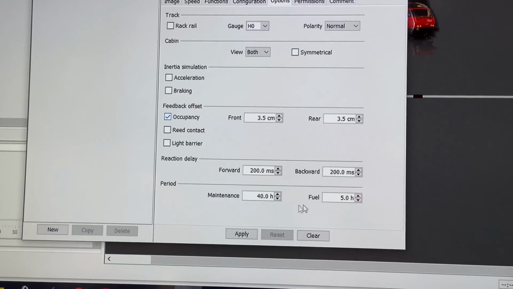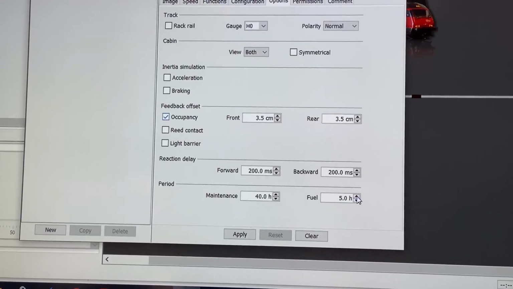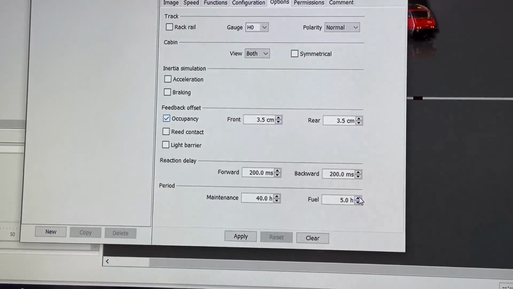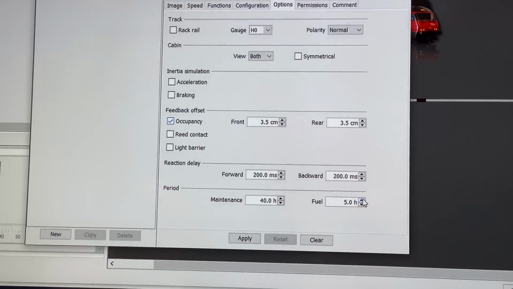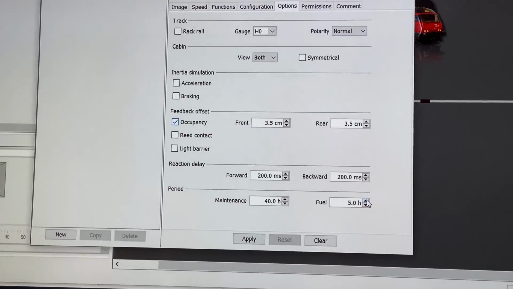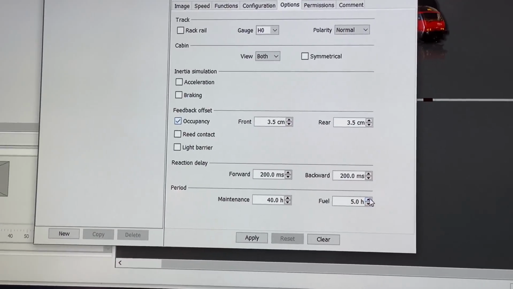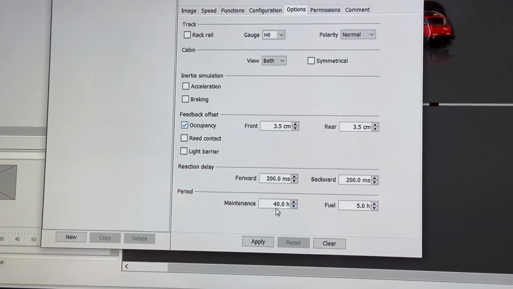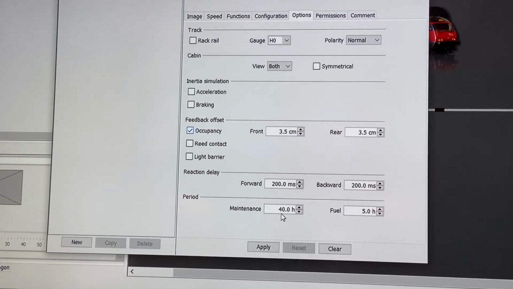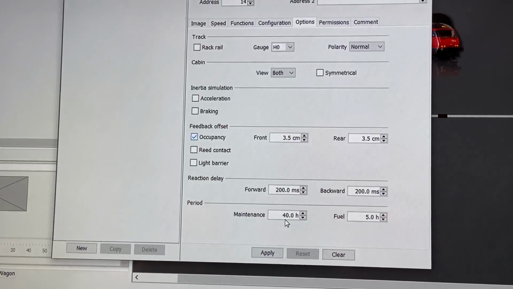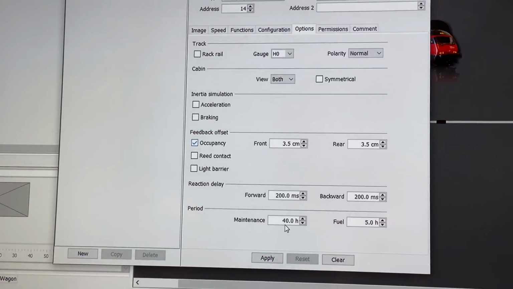Period here, this is a maintenance thing. So if it was a diesel loco, you could put in the amount of hours of fuel this loco will run for before it needs to fill up, and then you can automatically set an action that sends it back to the diesel depot to fill up with fuel. Maintenance, again, it can use that and say, when you're an hour away, please come back, and it would automatically do that.